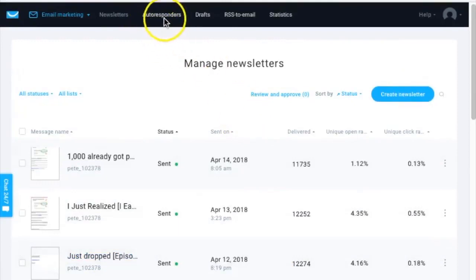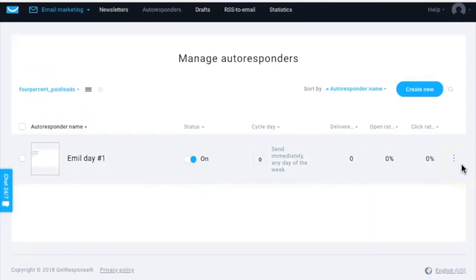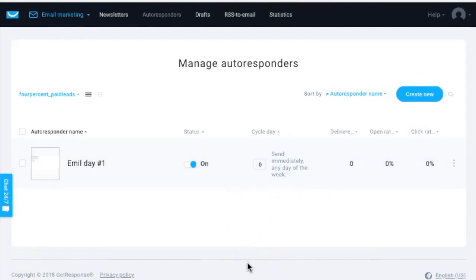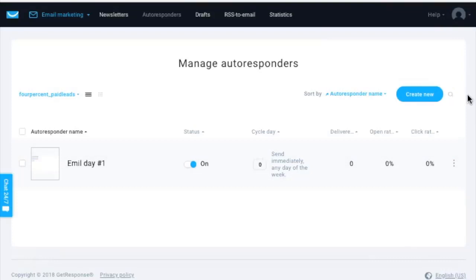I'm just going to go up here to autoresponder now. So it shows my autoresponder. Under the 4% leads list, this is my autoresponder message. Or if I create multiple messages like day 1, day 2, day 3, they will display here. You can turn them on, turn them off. You can edit them by going over here, preview them, delete them, whatever you want to do. And you have full control over this.